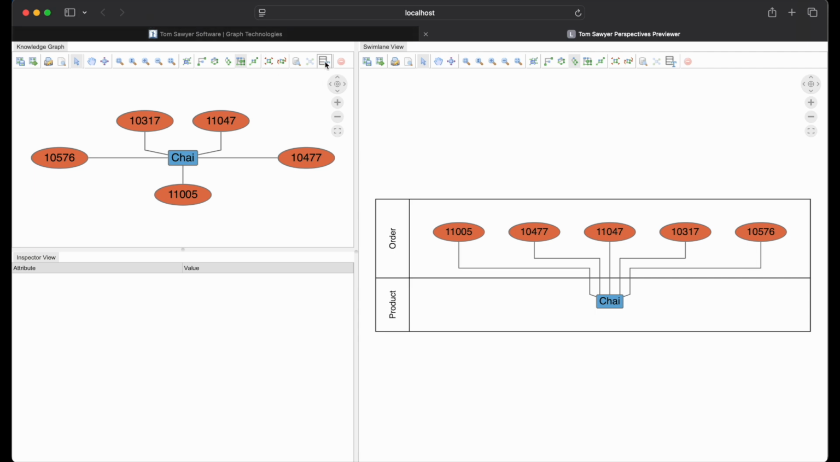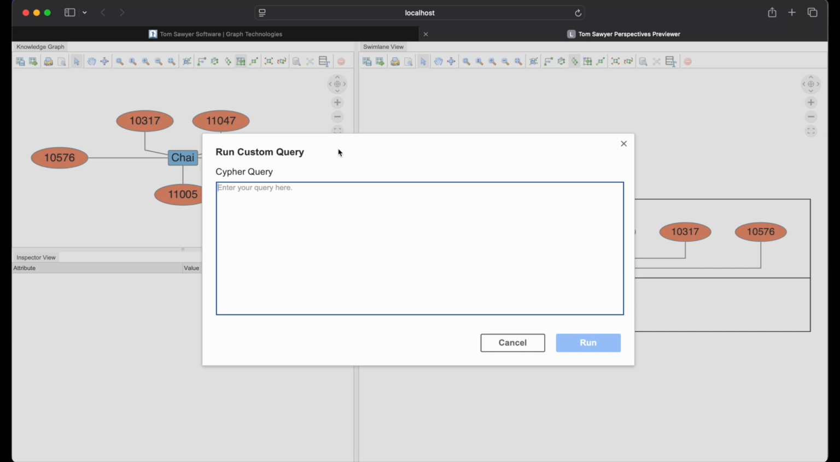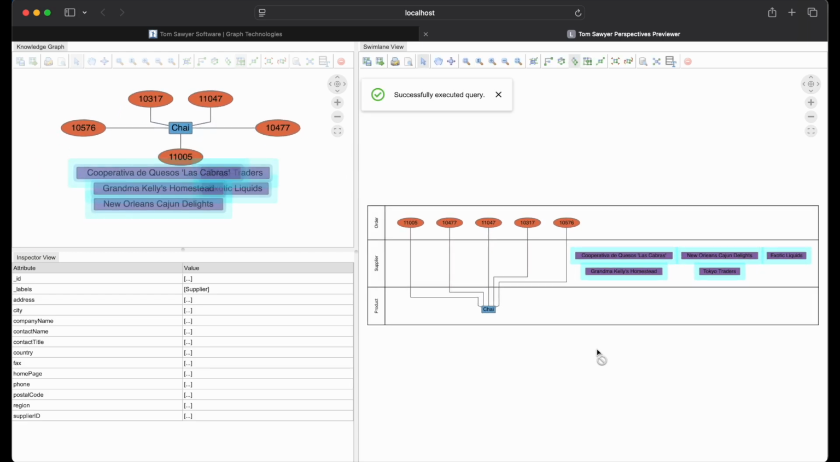We select Run Custom Query on the toolbar, and we enter a query in the dialog. In this case, a Cypher query. Any query entered in this dialog must return nodes, edges, or paths. We click Run, and the results of the query are added to our knowledge graph.